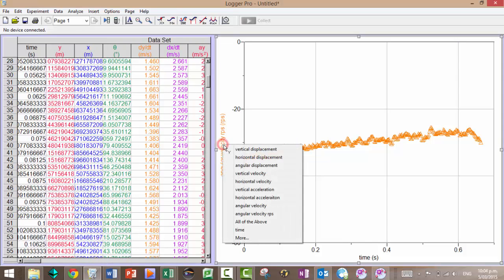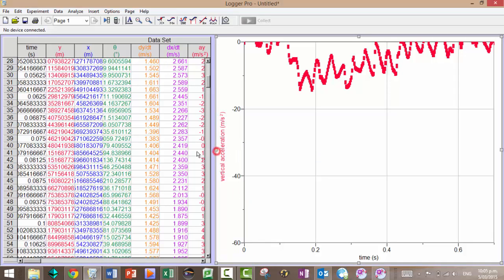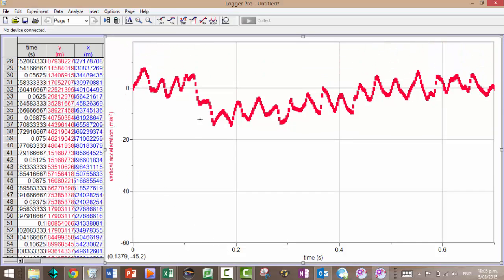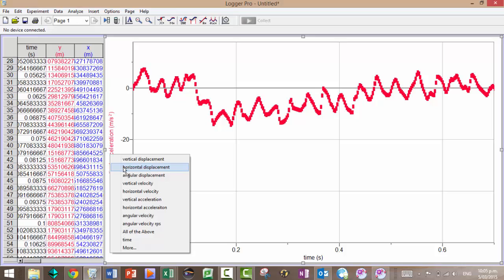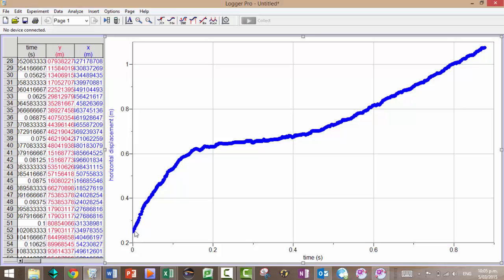So, for example, if we look at the vertical acceleration, we can see that between times 0 and 0.12 seconds, it's not accelerating at all. And what does that mean? Well, we can look at the horizontal displacement and see what it means. So during the time 0 and here, there's not really any acceleration. It's moving at a roughly constant speed.